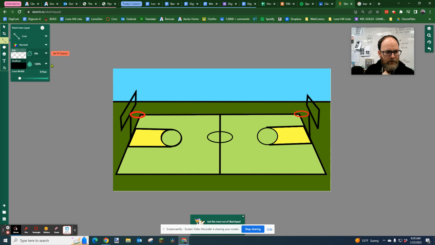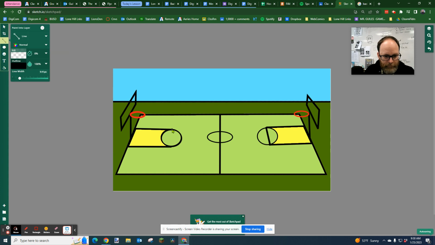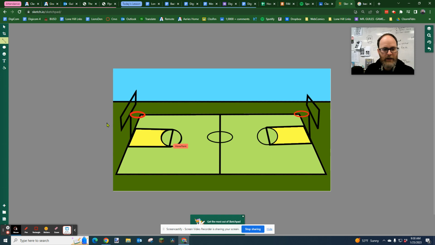So I might do that too. I might go back, do this little line here, and then hit enter. And actually that line would be angled just a little bit, just kind of match how the court is sort of angled. Mine is not perfect, but it's okay. This doesn't have to be perfect. I mean, if you want it to be perfect, there are ways to make it more perfect.